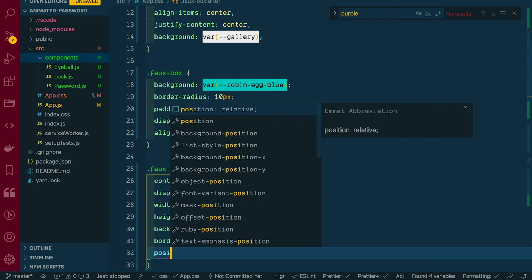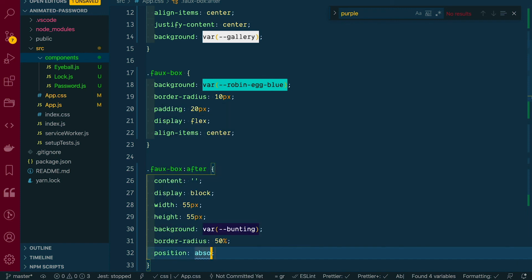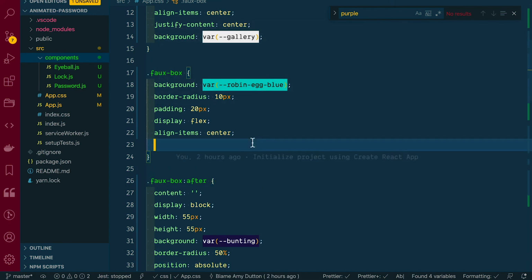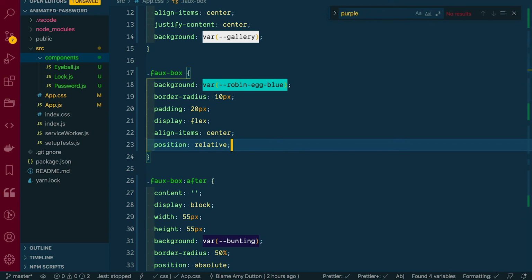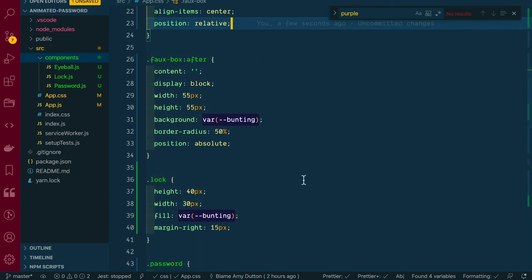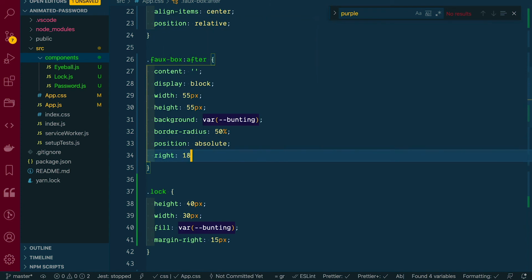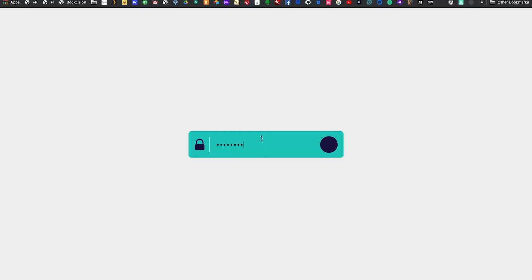So I'm gonna use a position of absolute. And remember, positioning is always relative. We want to position it based on the parent element, our faux box. So we'll need to add a position of relative to our faux box. Okay, jumping back down, I want it to appear about 18 pixels from the right. So I'm gonna say right 18 pixels. And let's give that a save and just see what we're looking at within our browser.